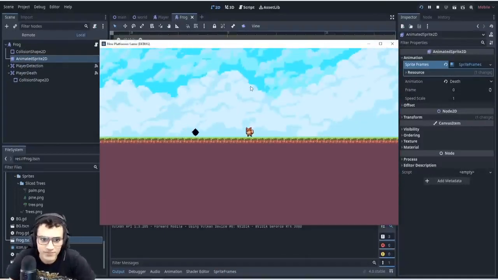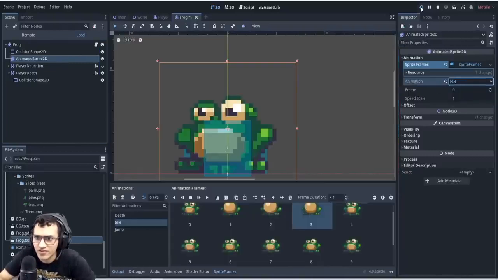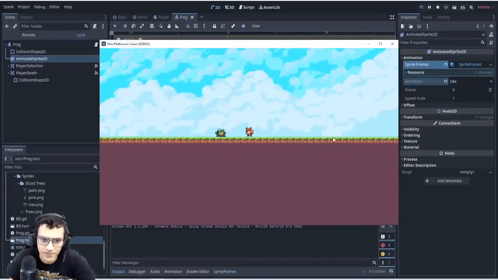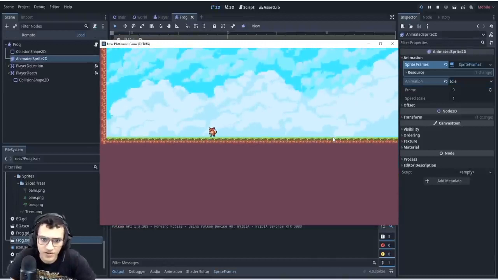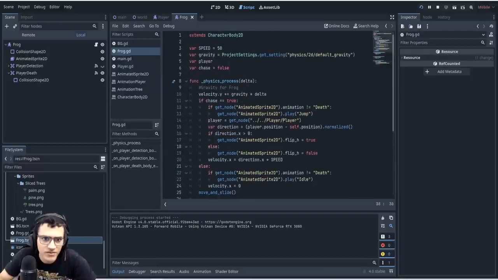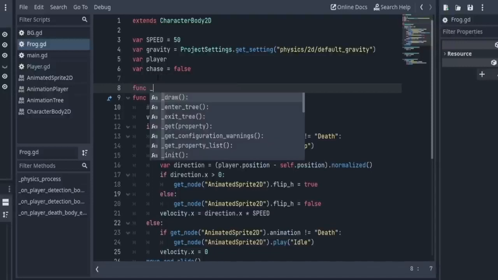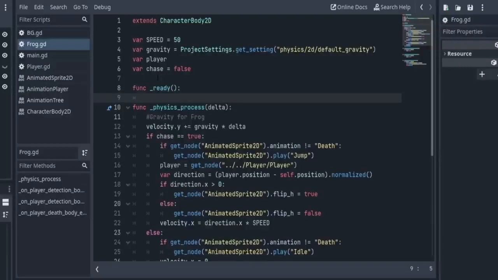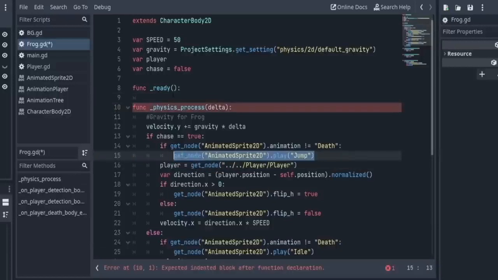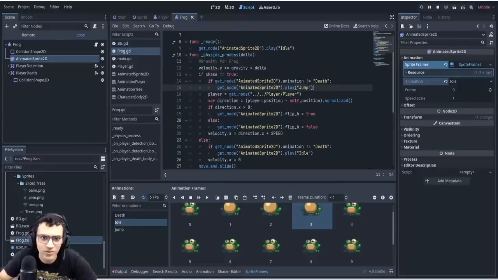So let's try one more time. Okay, we got to make sure that we have the idle selected. We'll fix that in a second. I'll show you how to fix that. So play, we'll jump on top of him, he'll play the death animation and disappear. Okay, so the first thing we want to do is let's make sure that we're always playing the idle at ready. So let's say function _ready. We'll say get_node animated sprite and play idle. So now that'll always default to the idle animation when we are in the ready.